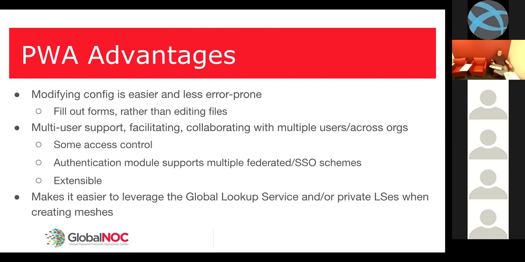So PWA has a number of advantages, such as it makes it easier to modify the config, and it's less error prone, since you're filling out forms rather than editing raw JSON. Like I said, there's multi-user support, which facilitates collaboration. There's some access control. It also has an authentication module that supports a number of federated and single sign-on schemes, which is also extensible. Schemes that I know it supports, just off the top of my head: there's a local auth option, GitHub, Facebook, I want to say Google, OpenID. I know I'm missing some. I think there's an LDAP module. So there are quite a few different options there.